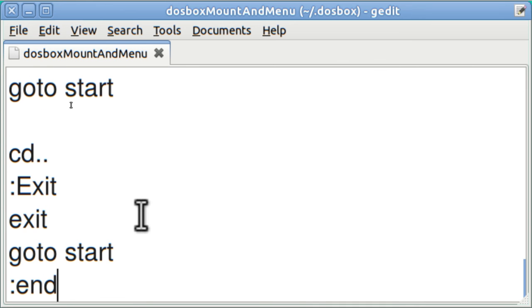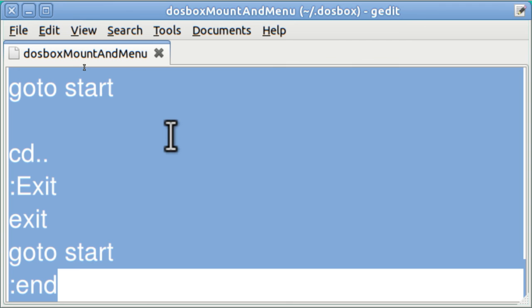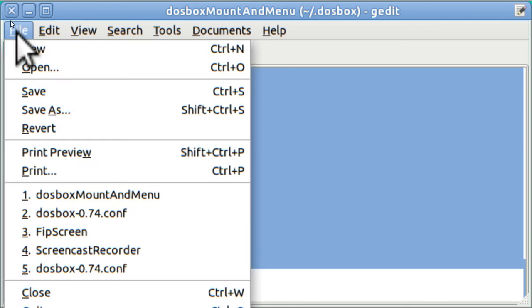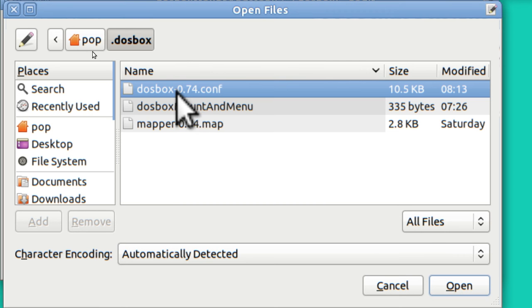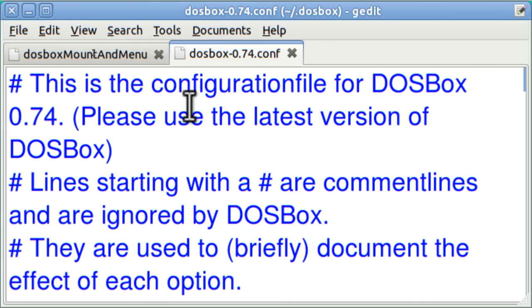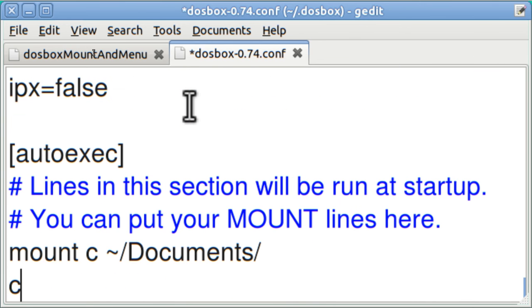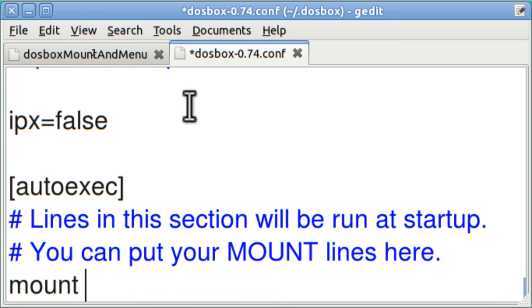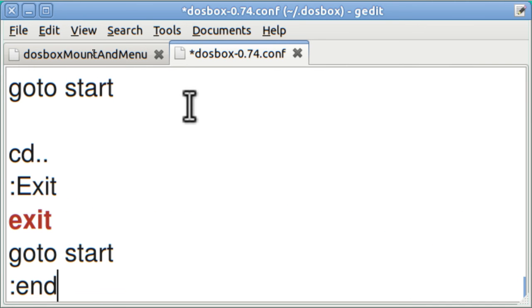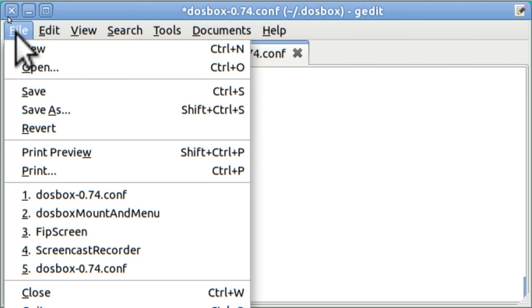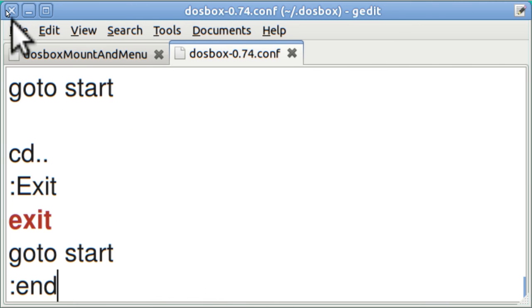And then here's the last thing. Change directory exit, go to start, end. I'm going to Control A, select everything, Control C, copy. File, open, configuration program, go to the bottom. Paste. Control V, paste. File, save, close.